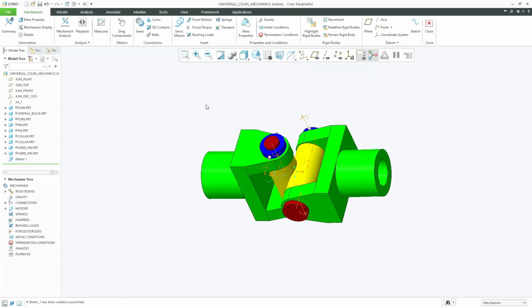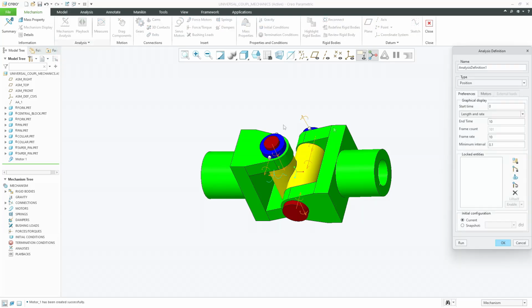Next we are going to see how this simulation is going to work. To see that, you can go to mechanism analysis and click on that. You can give the start time and end time. In case you want to use a length and a frame count or rate, you can select any of these options, but it is mandatory to have a minimum of two parameters: either length and rate, length and frame count, or rate and frame count. I'm going to use length and rate.